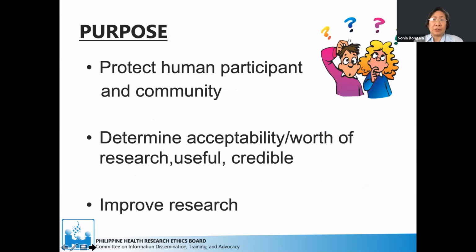So what's the purpose of a research ethics review? Primarily, it's to protect the welfare of the human participant and the community, and to see to it that there is integrity in the outcome and data of the research conducted, and the review process itself will improve the protocol and the conduct of the research, therefore improve research in general.